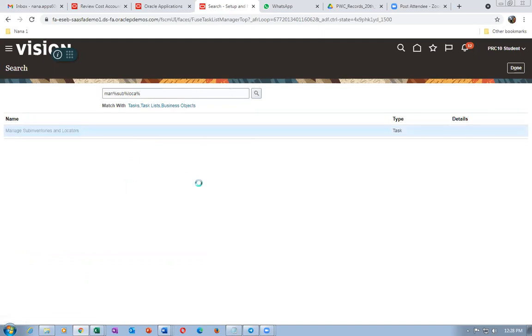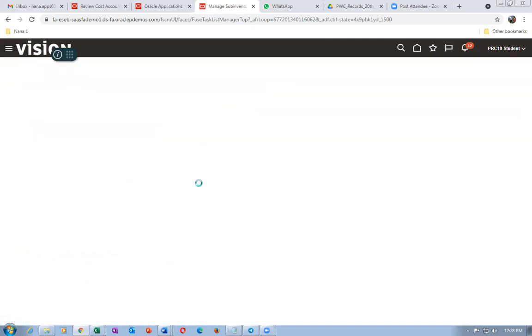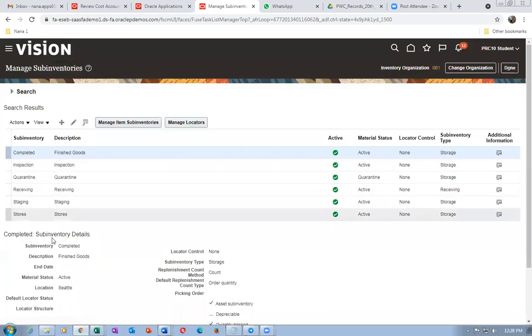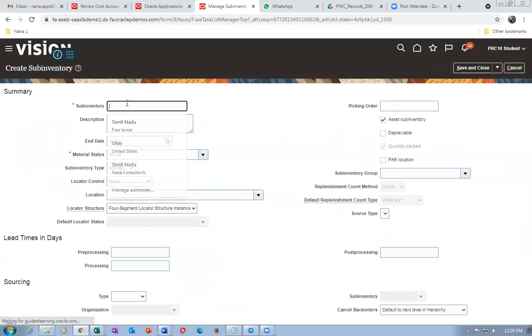This must be an expense sub inventory so that the items are not costed on this. It's 001, the organization on which we are working. You can see there are many such available, but there is no consigned sub inventory. Fine, let us go and create a consigned sub inventory. This is a supplier sub inventory. Cons underscore sub, I'm making it.